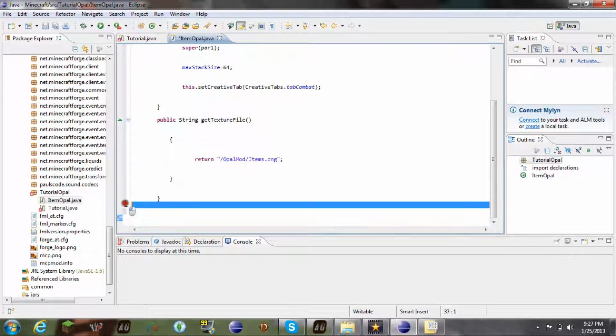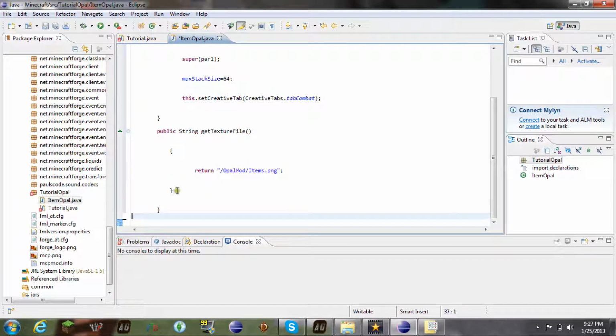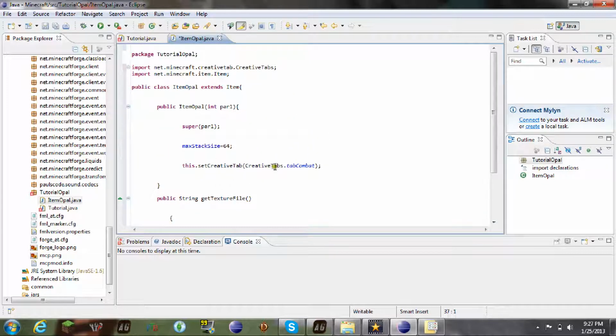Now, this will be explained in like 2 seconds. Anyways, so, just copy and paste, and this is how much it can stack up to. And this is the creative tab. You have to do this.set creative tab.